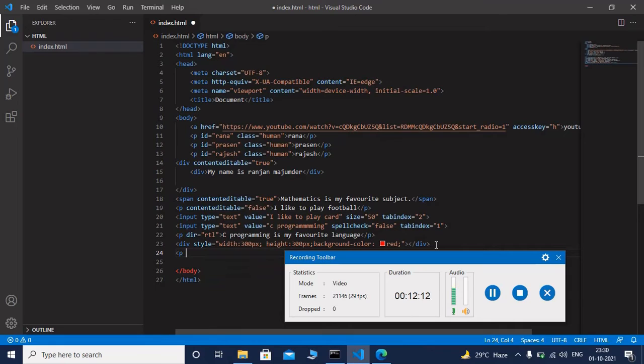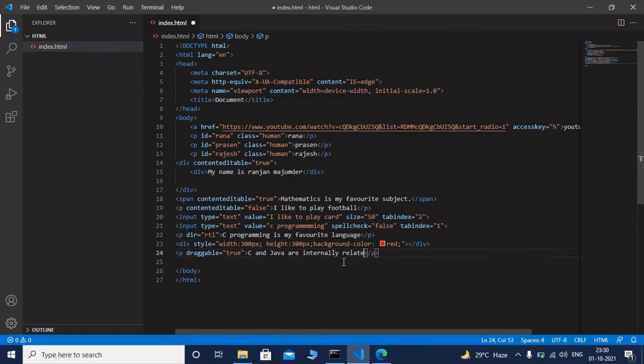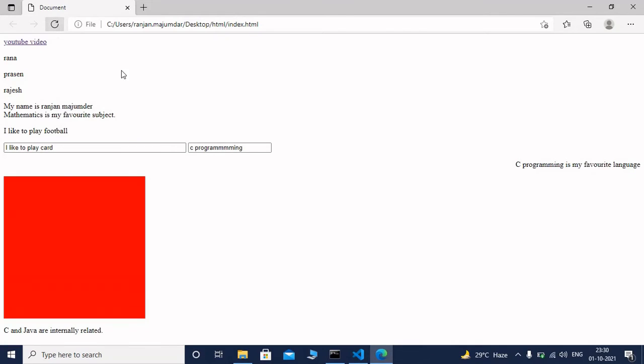Suppose I am using P, draggable equals to, there are two values for draggable, true and false. Here I am writing C and Java are internally related. I am saving it. You can see if I drag the content, you can see I have written draggable as true, so it can be draggable. Using JavaScript and CSS, it will be very hard for you to understand. That is the reason I am not showing the draggable concept deeply.